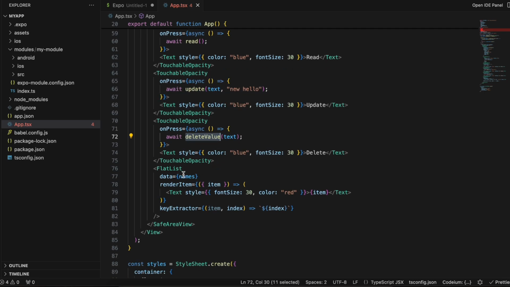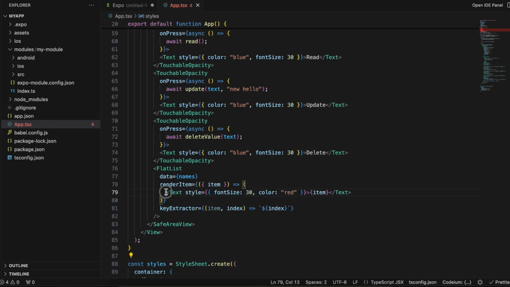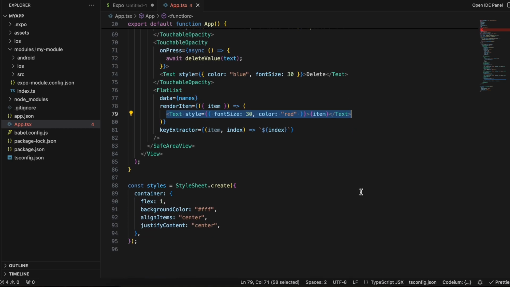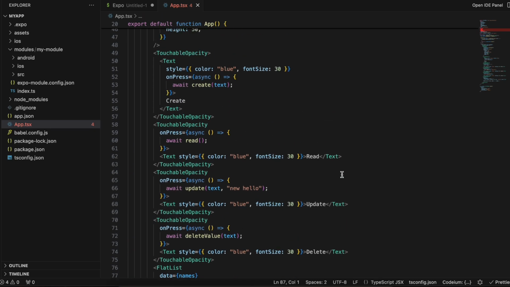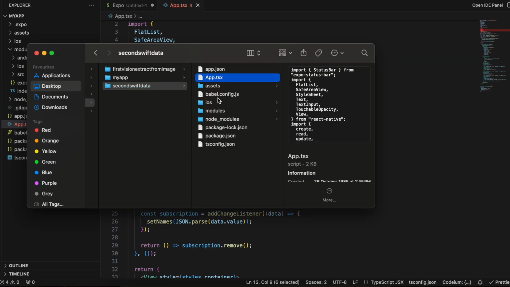And once we have data inside our names state array, I'm just displaying it inside our FlatList. Here I have just created a simple text item. So hopefully you got the point. Next we'll have to create these four methods. So again, I'll just go to my sample project which I have created.